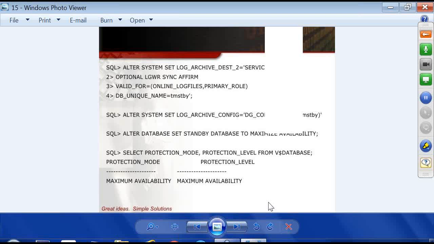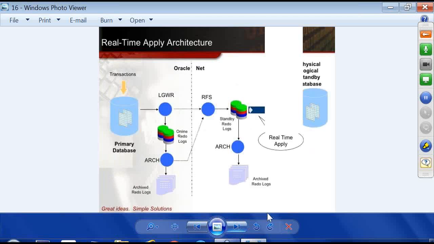But in case the connectivity between both standby databases is lost with the production, at that time the production database is going to stop working and it will be completely shut down. So that is the drawback of maximum protection mode. So generally the production databases are always in maximum availability mode. So I think I have explained this diagram, and you will be clear with the transmission of data from primary to standby site.